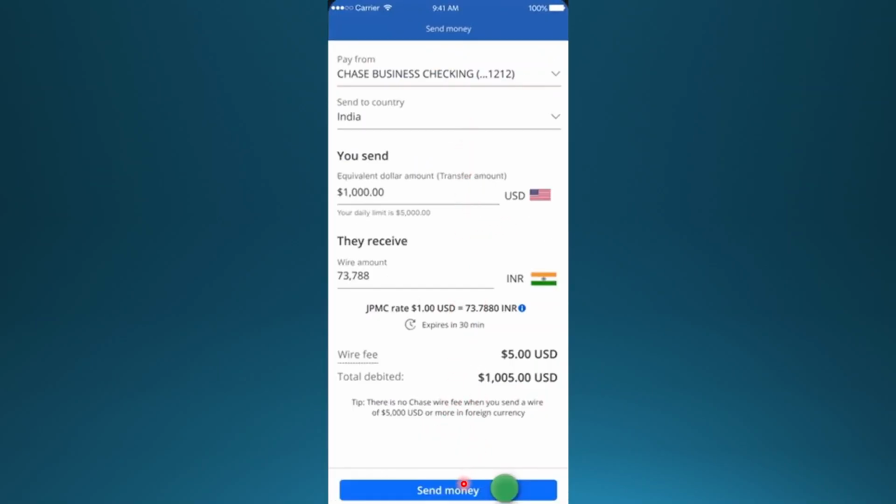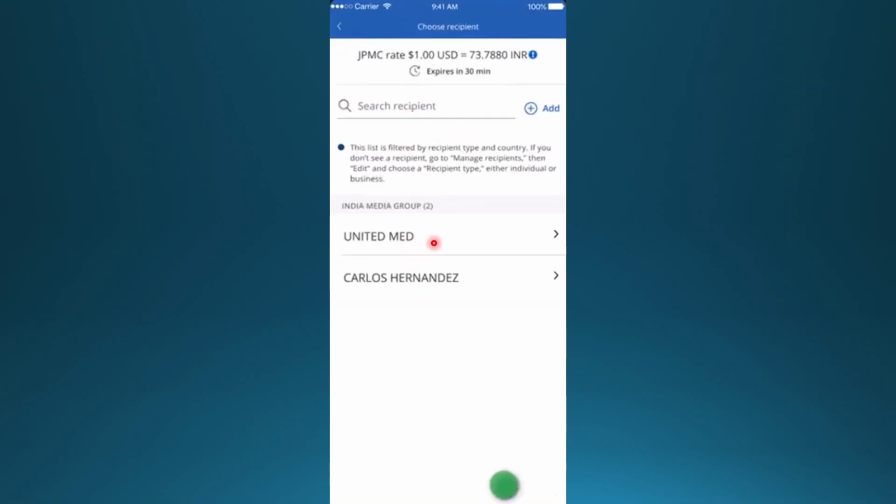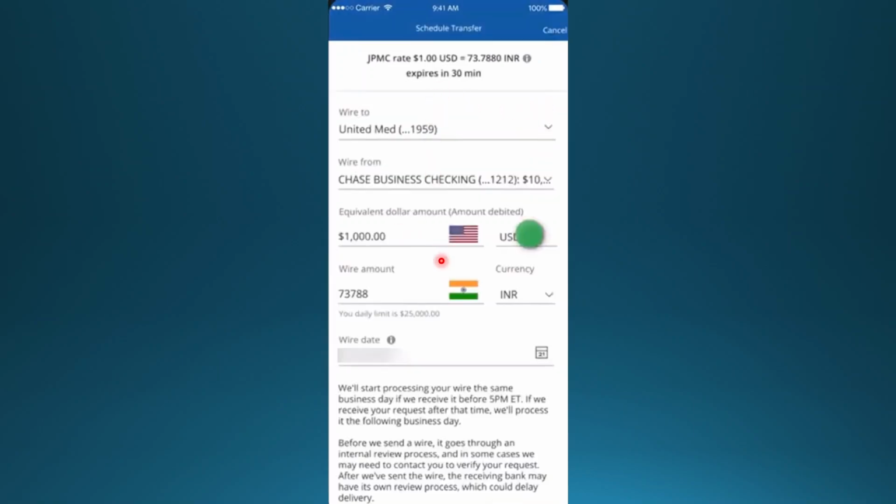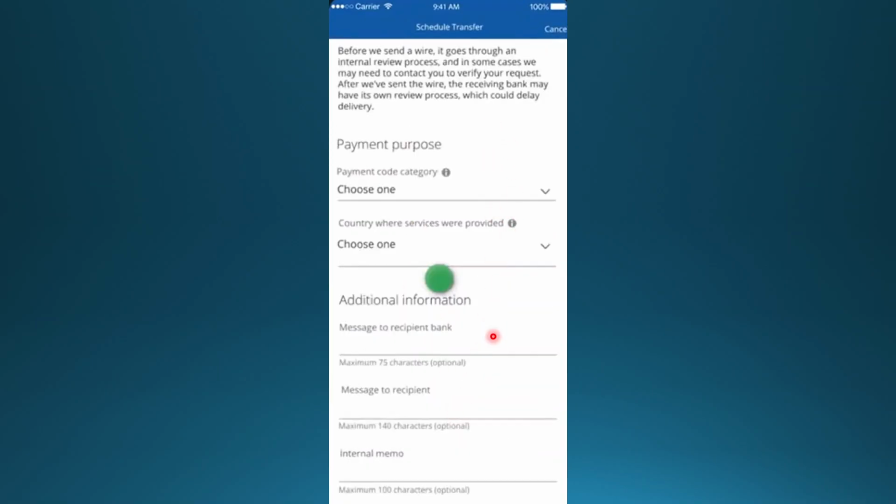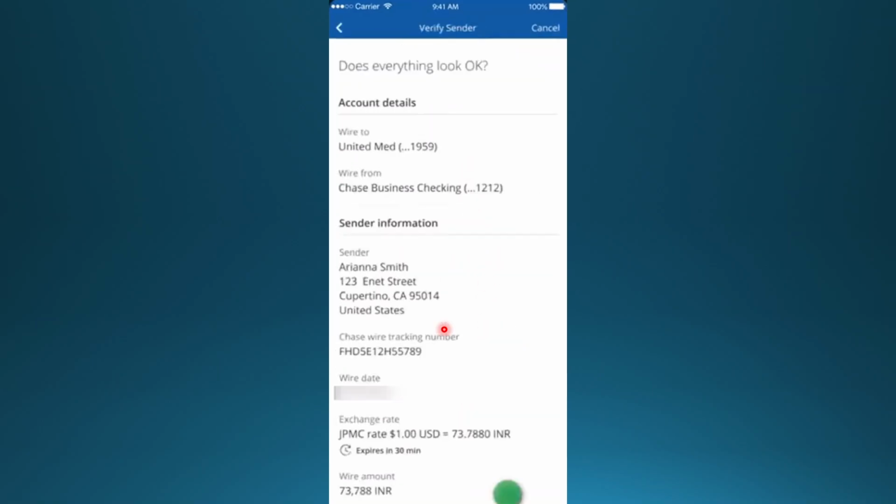You just scroll down here, click on send money, and you just choose a recipient. Of course, you can add a new one as well. Then you proceed. You'll see the wire date, and then you just need to fill in some information, the payment purpose, and you choose the country where the services are provided, things like that, additional information right here. And then you can go ahead and verify the sender.